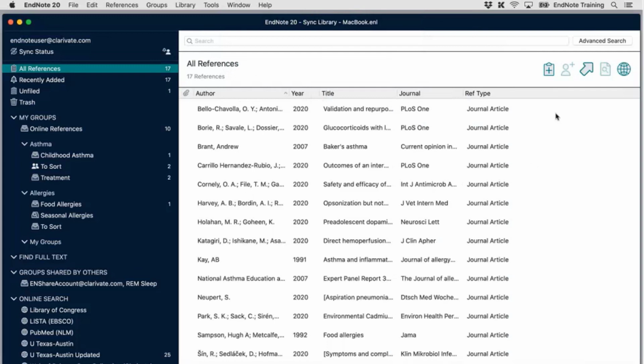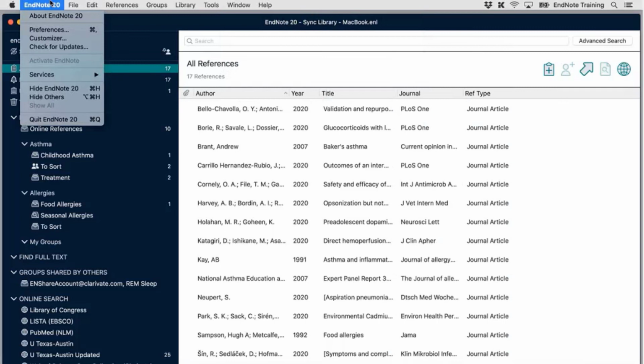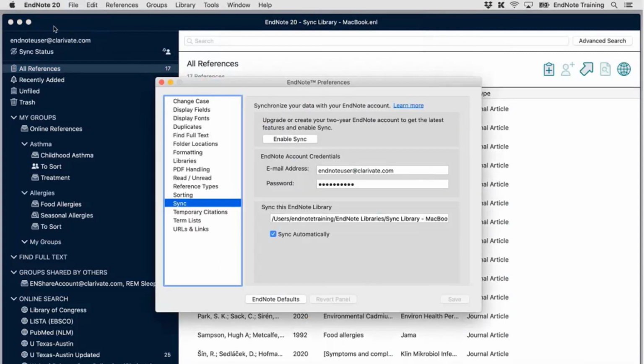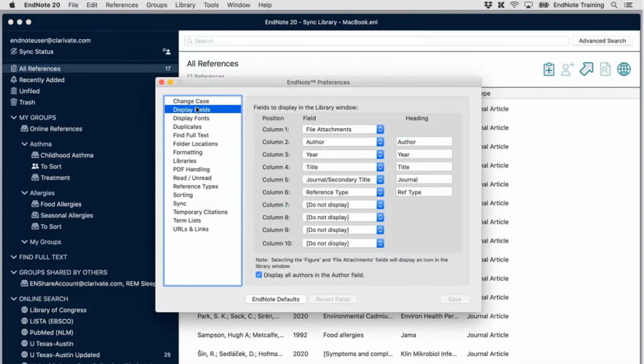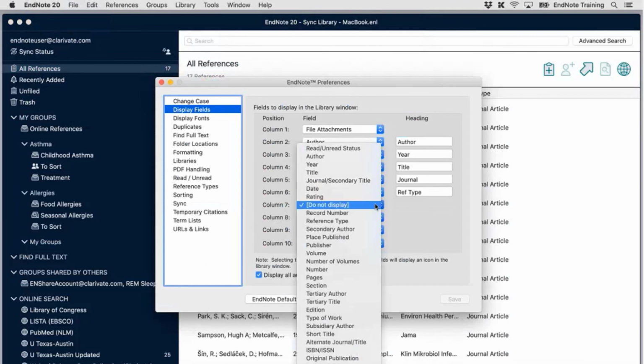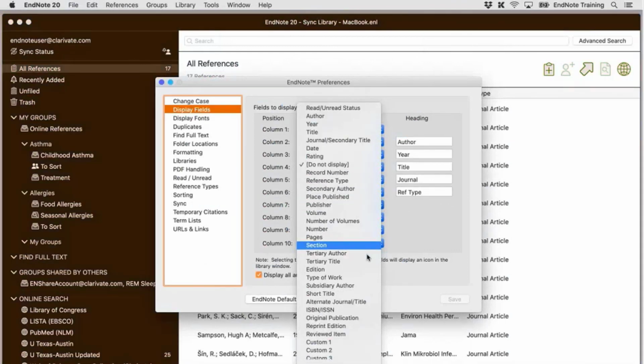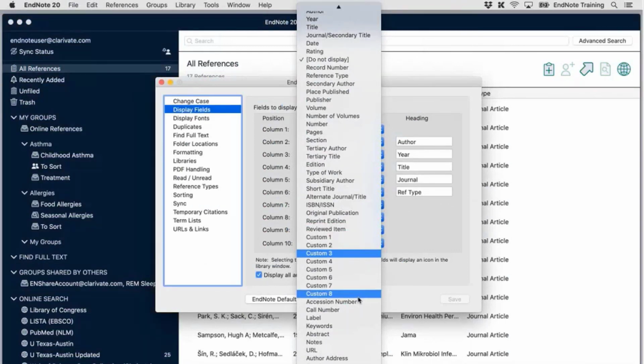So to modify my display fields, I can go to the EndNote 20 dropdown here on macOS and choose Preferences, in which case I've got a tab called Display Fields, and I've got up to 10 display columns that I can configure as I'd like. So here, let's say I'm going to go ahead and, as column 7 on the list of fields that I have available, find label.